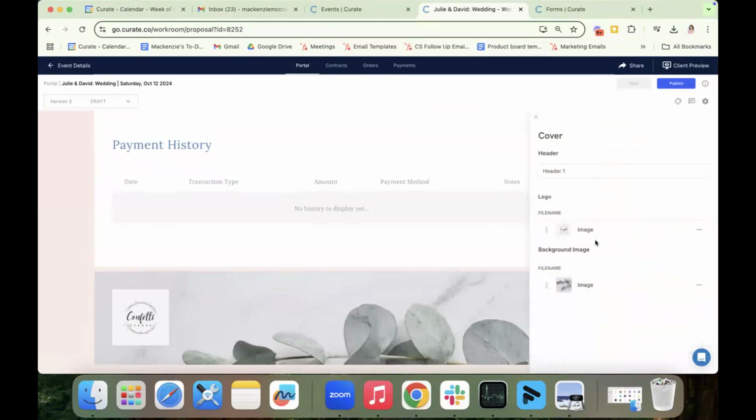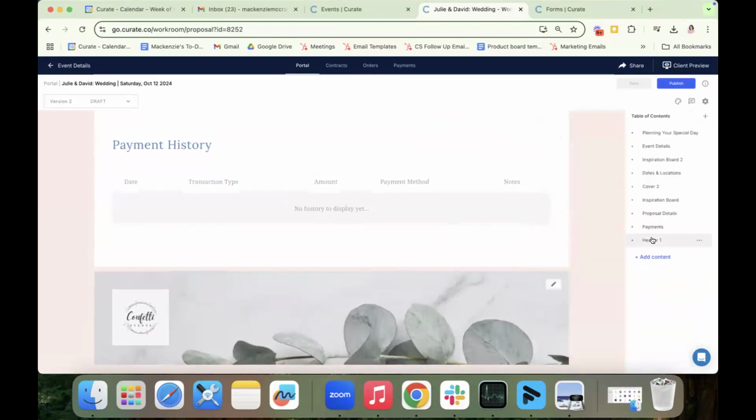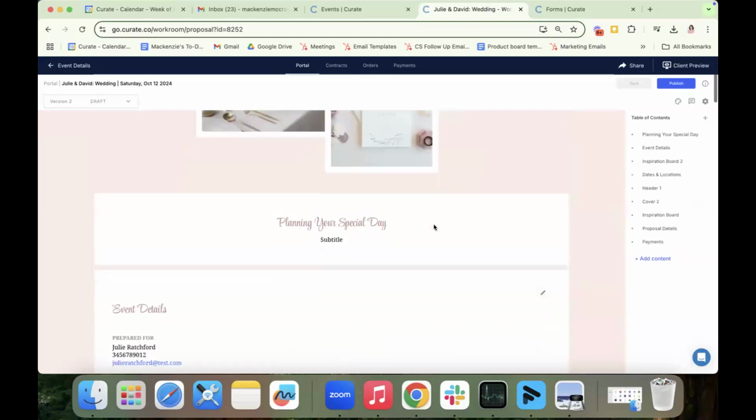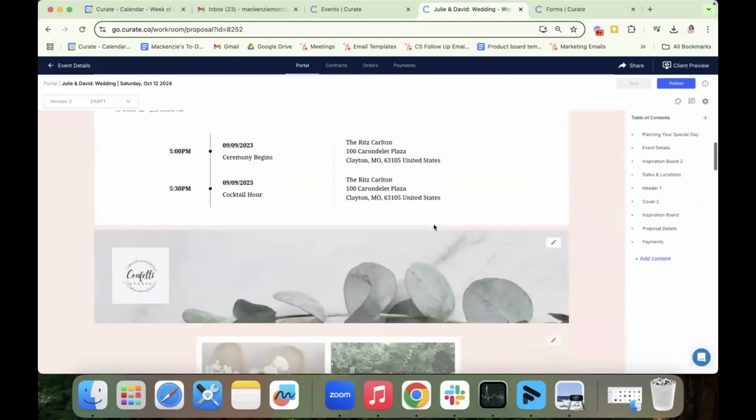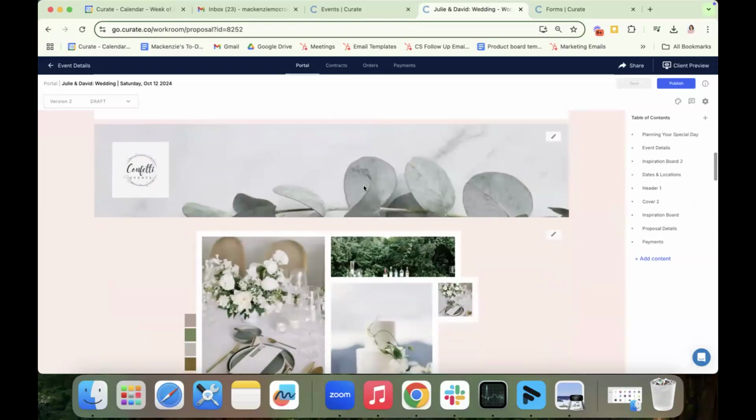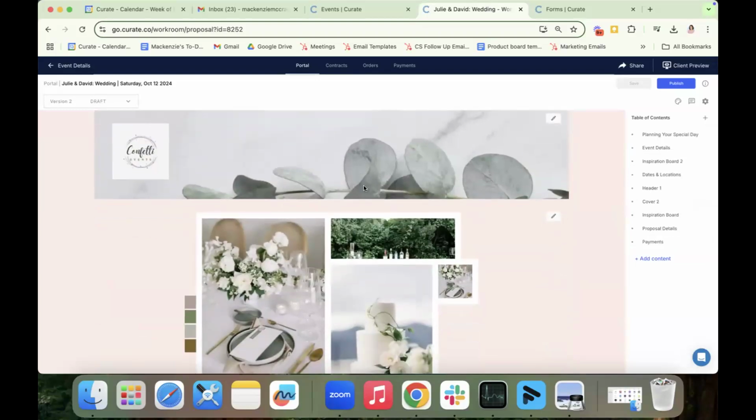I can add my logo. I can add a nice header photo. I can change up the header label here. And if I do want to move this up to be above something else in my proposal, I'll just grab it and drop it under. So we have added the ability for the Sprout cover. And that's just there if you want to have a nice header photo before any other pieces of your proposal.